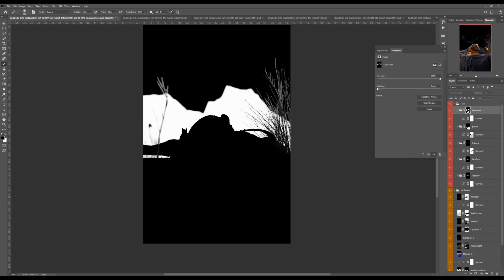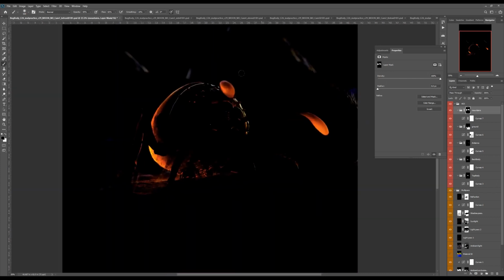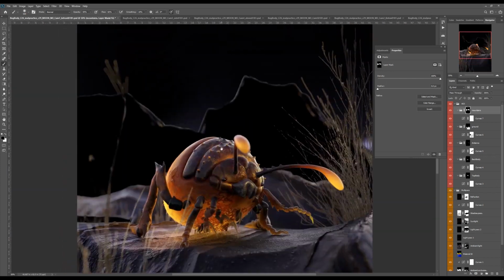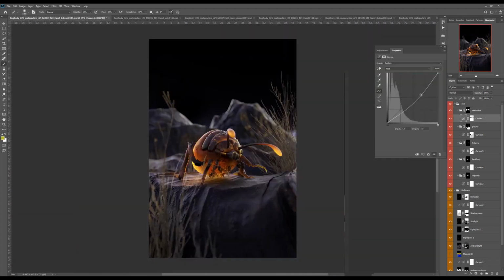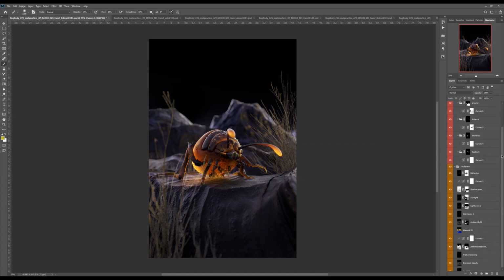But I think we need to blur the background where those mountains are. I'm going to just make sure I'm on the mask. I click my blur tool, and I'm just going to blur. Alright, so I'm just going to do what I got to do to these mountains, darken it a little bit.